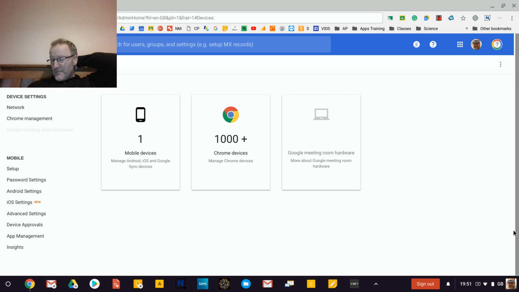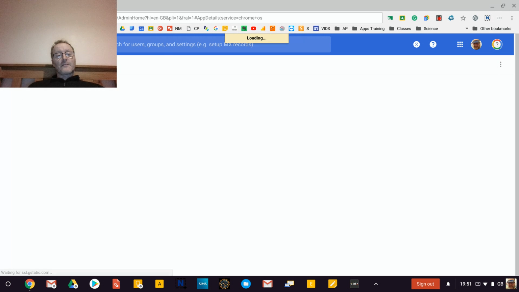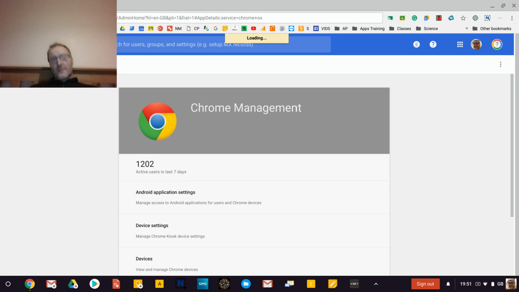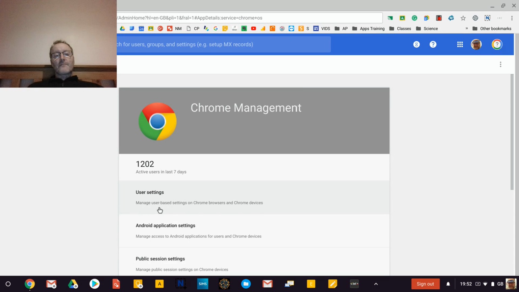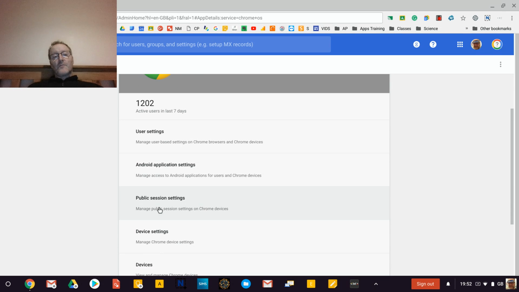This is how to set up Android apps on managed Chromebooks. So, the first thing to do, we're in device management at the moment in the admin console. Go into Chrome management. There's a number of steps that you have to do. The first one is to go to Android application settings.